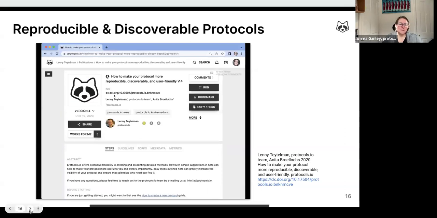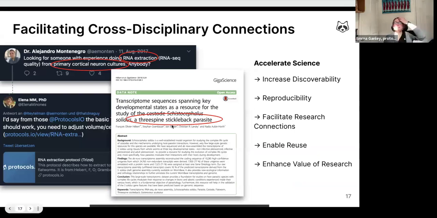If I can get that to go ahead. There we go. So what does it mean if you have the protocol separate from the research article? You can make the content much more discoverable.